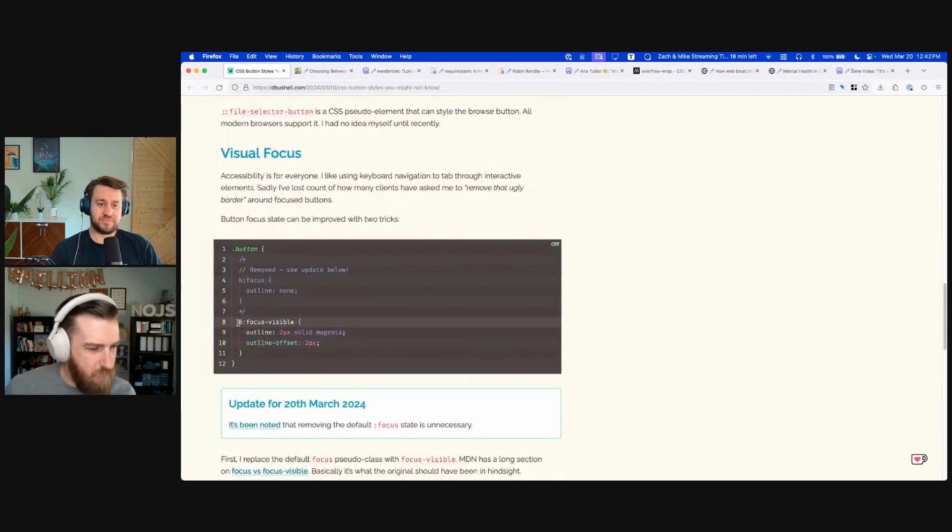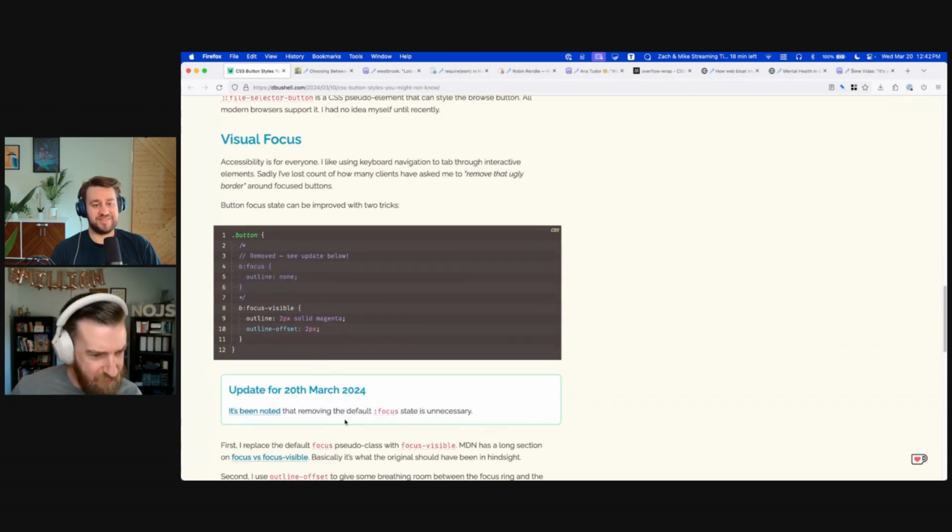Yeah, there were some recommendations around focus-visible, which I think is great. This is what I was referring to earlier. There was some outline: none disabling CSS here, which I think is a bad practice, and they got some feedback on Mastodon about that, and yeah, updated it this morning, which is amazing.